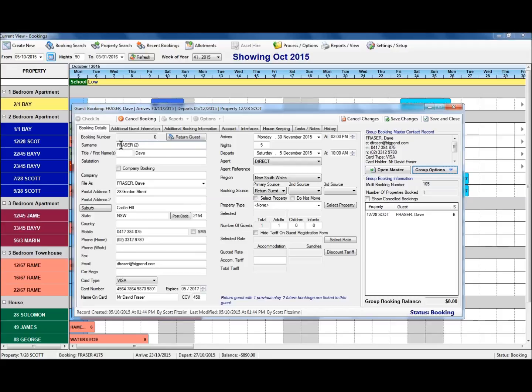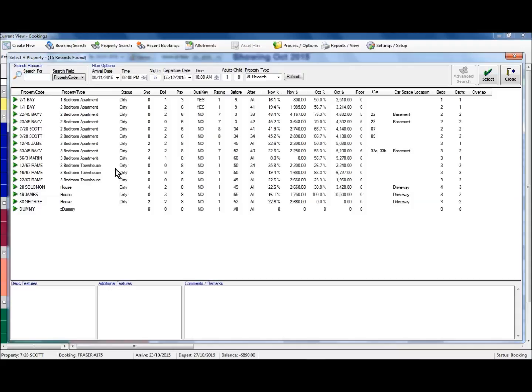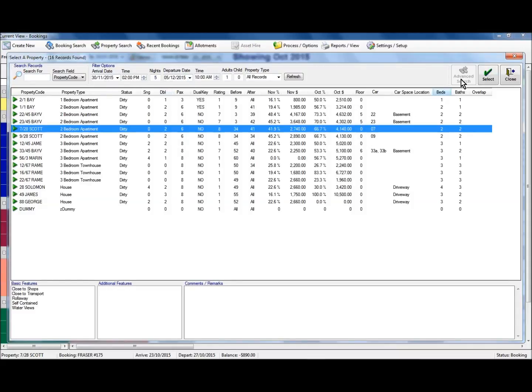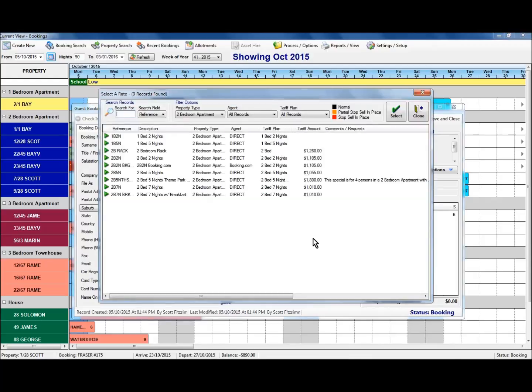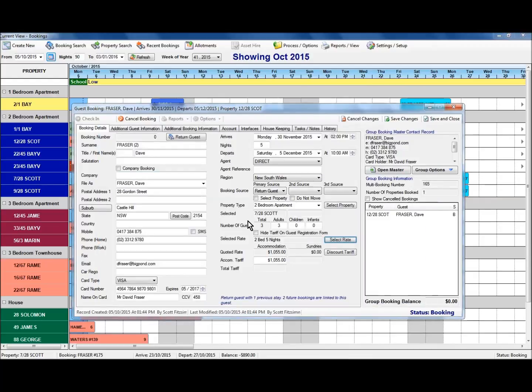which shows Fraser number 2 with all the same details on there, which we can change if we wish to do so. We've got the same stay dates. We need to now select a new property or another property to link. So again, based on the stay dates there, we'll select another property, insert the number of adults for that one. Again, select an appropriate rate. We'll just reduce that again as we did before.